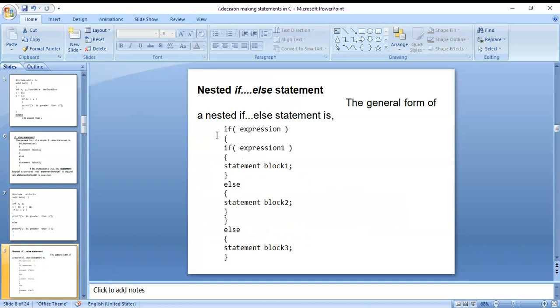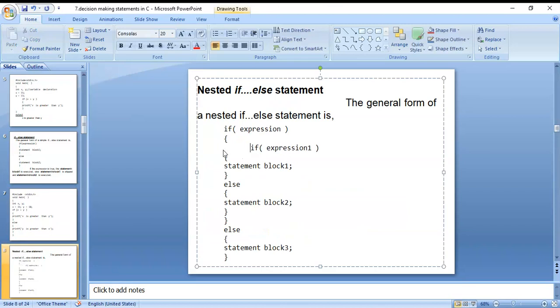Next, nested if else statement. One if else statement inside another if else statement is called a nested if else.